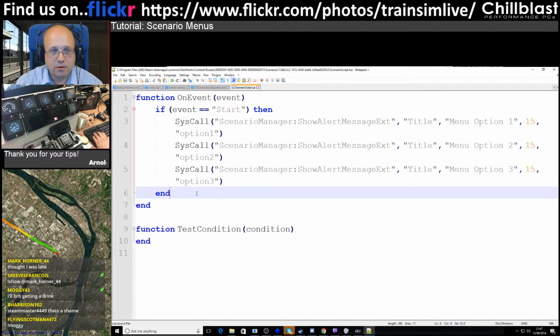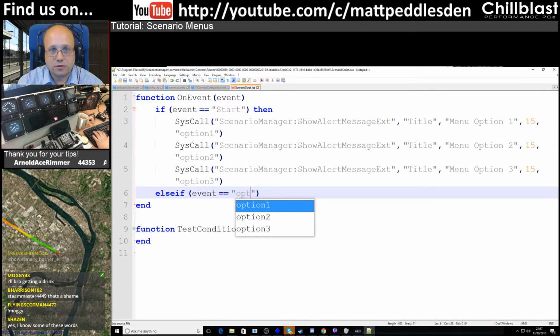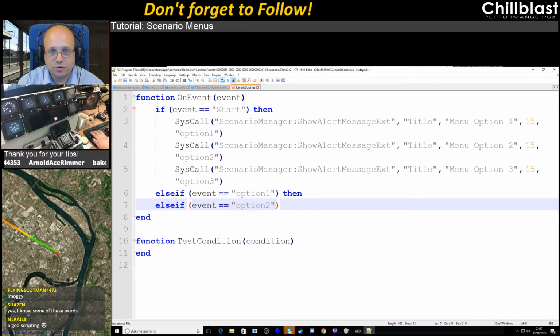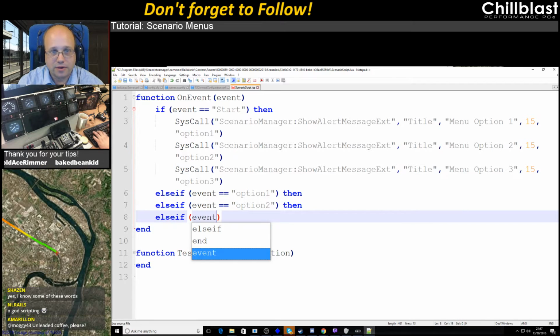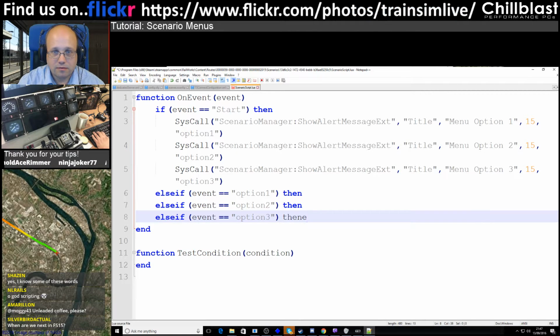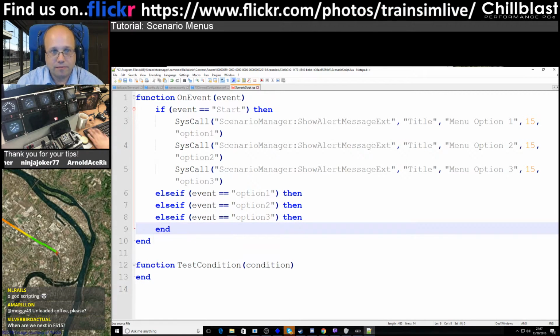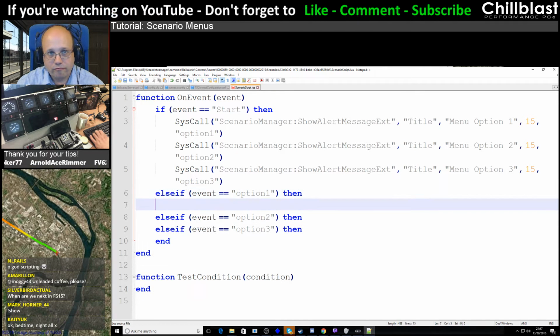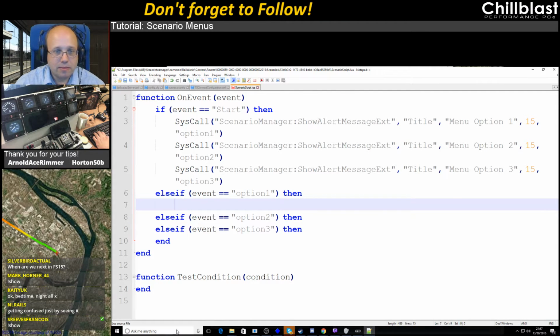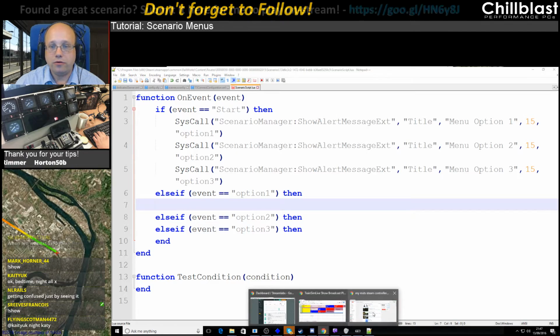And in here we're also then going to say else if event equals option 1, then else if event equals option 2, then else if event equals option 3, then end. Right. So in here, we could, for example, I've got to remind myself how to do something. One moment.